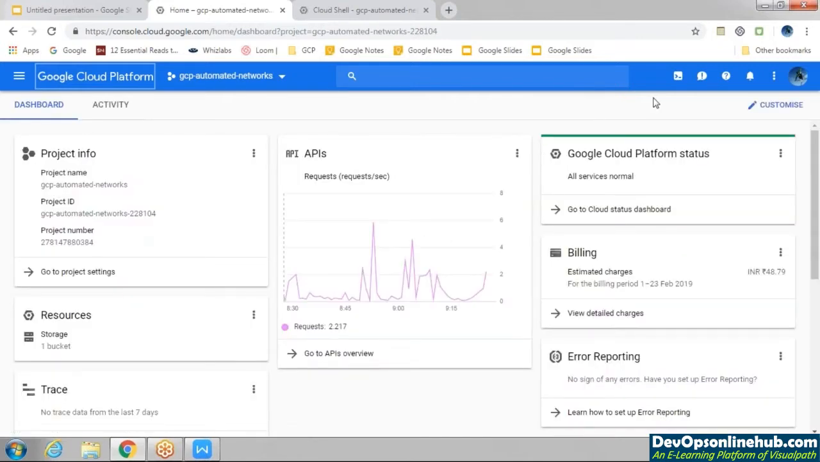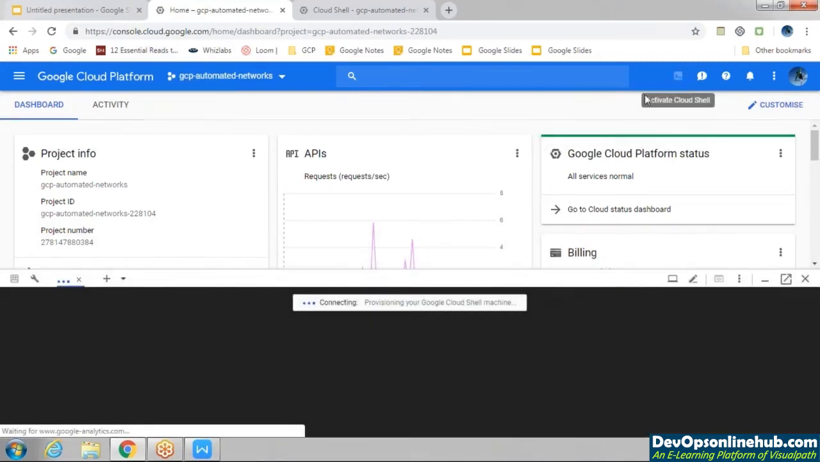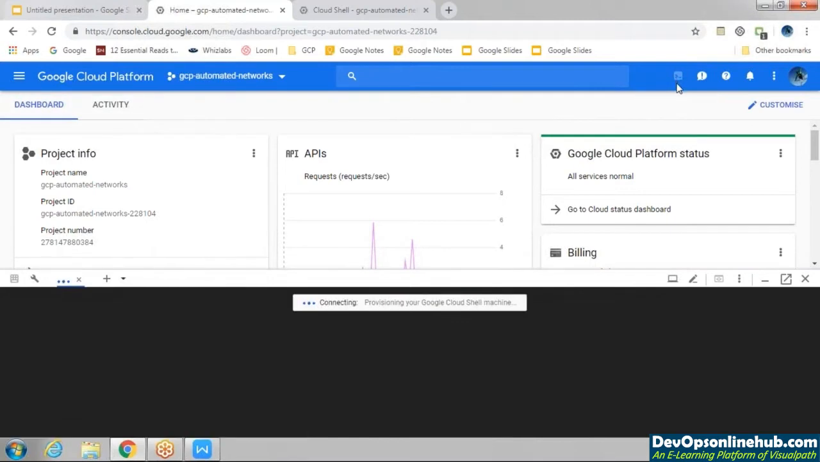Next we will see G Cloud. What is G Cloud? G Cloud is Google's Linux based console, which has 5 GB of persistent space. Go to the right corner. Here you can see Activate Cloud Shell. Here you can go to a separate window.